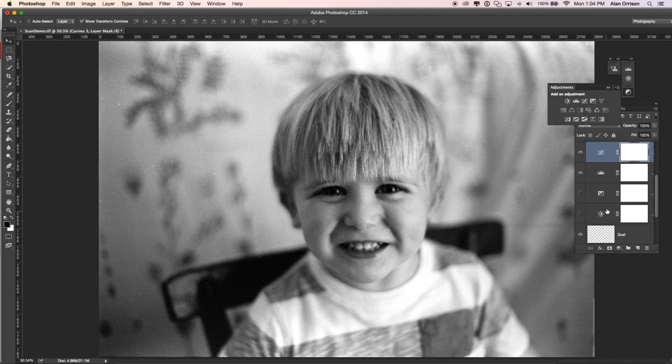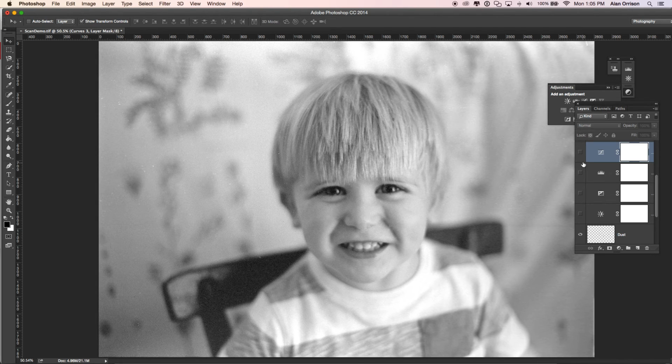You can see the effect we're having here by turning the visibility of the layer on and off. Here's the original, well, there's the levels adjustment I did, but here's the original, and then here's with the curve layer adjusted. It just gives it a little more contrast.